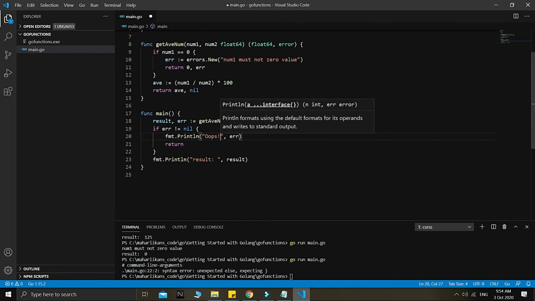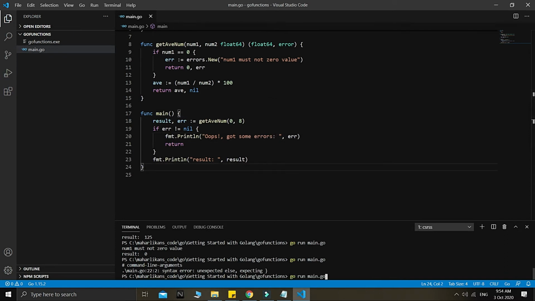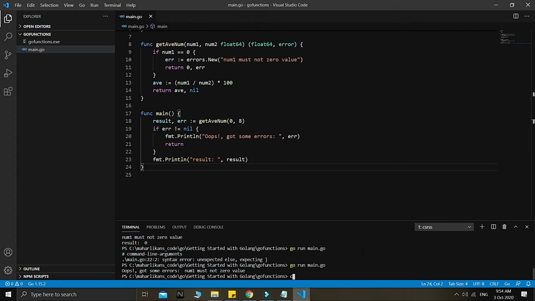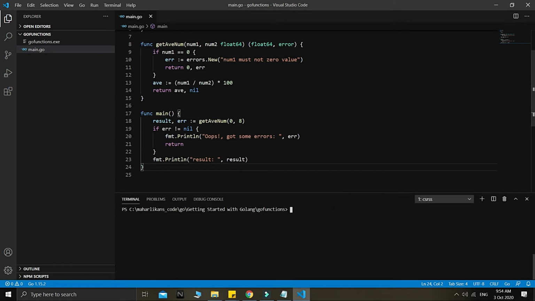Oops, got some errors. Then you can display the actual error message. We will try to run, guys. So let's see. We want to CLS and make it bigger. I'll try to run. As you can see, I input the 0 here to test the error message. You can see the error message, it will show, oops, got some errors. num1 must not be 0, must not be a 0 value.